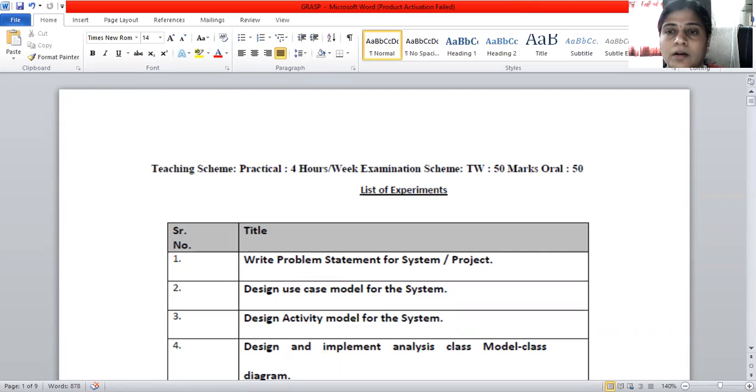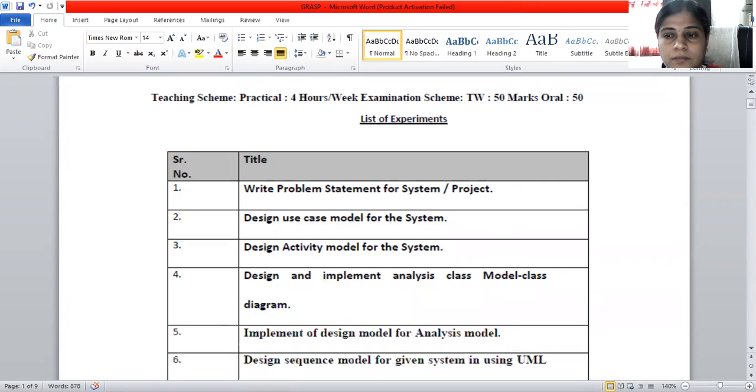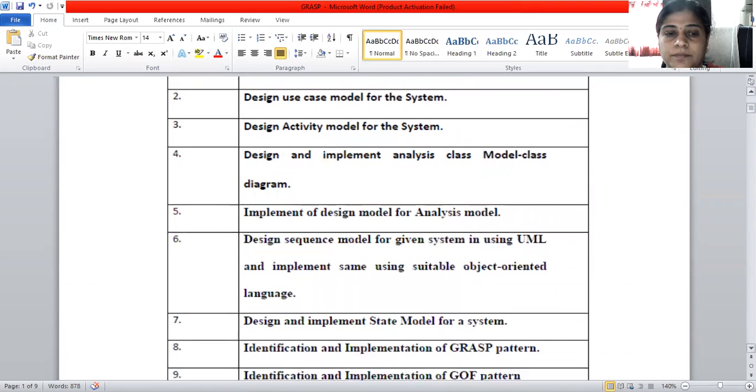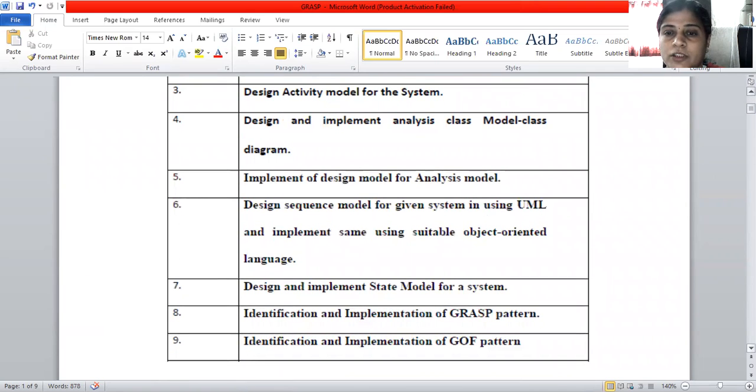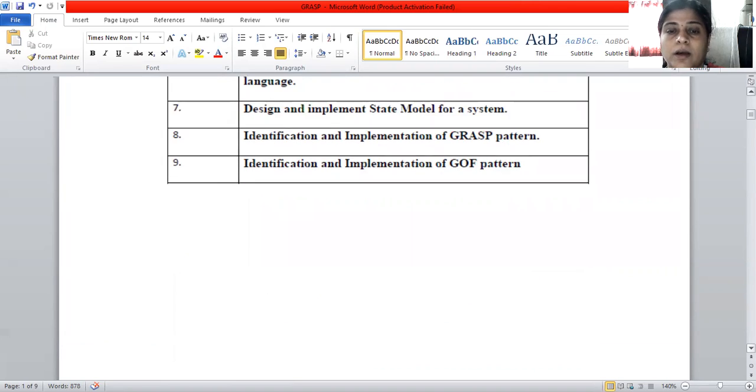Morning. Today we will discuss CL Lab 8, assignment number 8. The title of the assignment is Identification and Implementation of GRASP Pattern. Previously we have discussed already what is GOF pattern. Now we will discuss what GRASP pattern is.